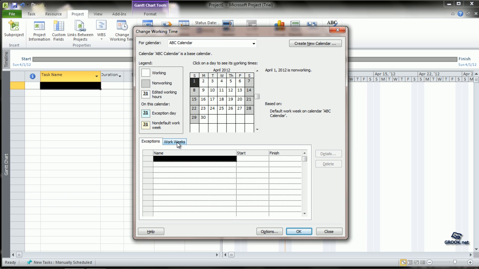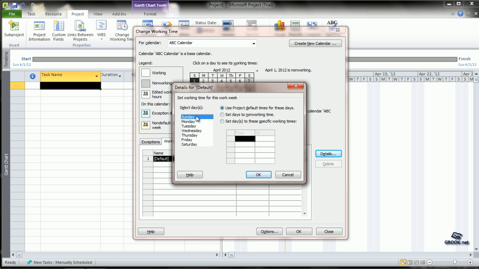Next we click Work Weeks and then go to Details. By default, project default times are set for all the days and the times. So we can click on Sunday and set the day to non-working. We can click Monday and set the day to working. By default, it shows the work from 8 to 5. Let us try and change one of these parameters. So instead of 8, let us make Monday from 9 to 6. Tuesday, let us say we continue with the same, Wednesday also we choose 8 to 5, Thursday we choose 8 to 5.